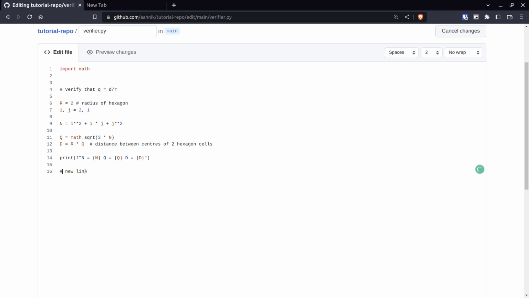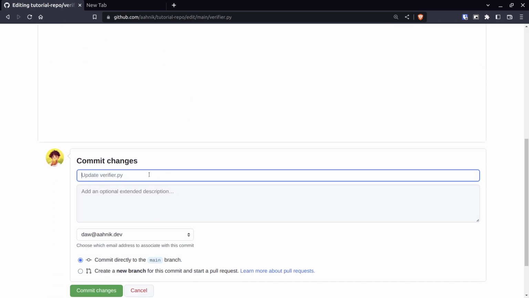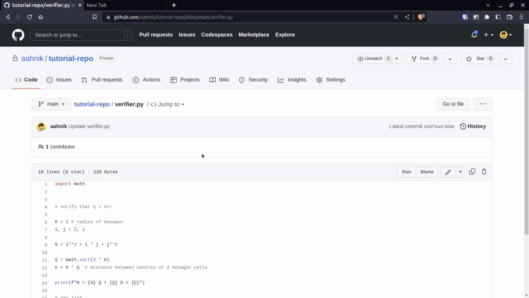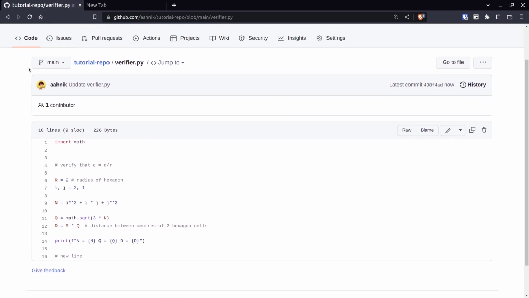This is a new line that I'm adding, and I can write some commit message, and I can just directly commit it. So this is how we make a change to an already existing file. It's quite simple and quite intuitive. Once you see the interface, it will be quite simple.